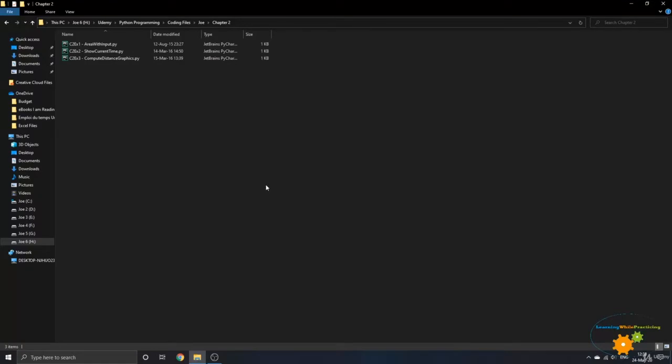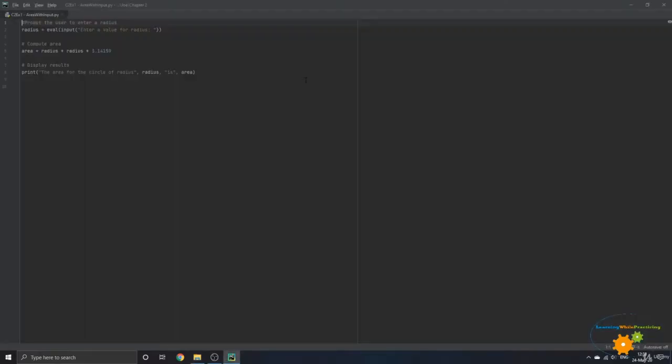For Chapter 2, we are going to see 3 different examples together. Let's start with the first one, Chapter 2, Exercise 1, Area with Input. So we are going to open this code right here in PyCharm, and it's constituted of simply 3 lines of codes and 3 lines of comments.